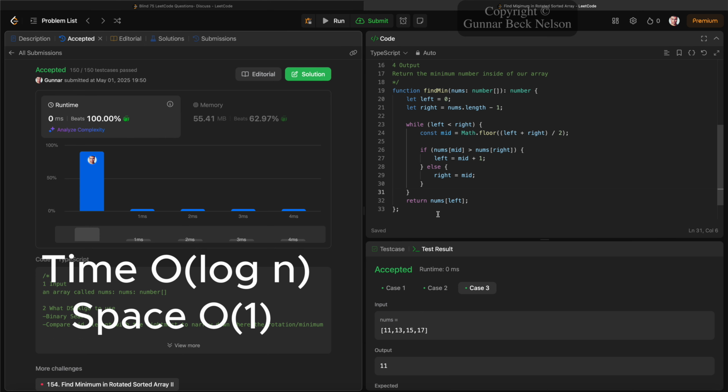The space complexity, on the other hand, is O(1) because we're not storing anything and we're just searching for a specific value. That specific value is what we're returning, because we are returning just one minimum value. And so yes, this was find minimum in rotated sorted array.